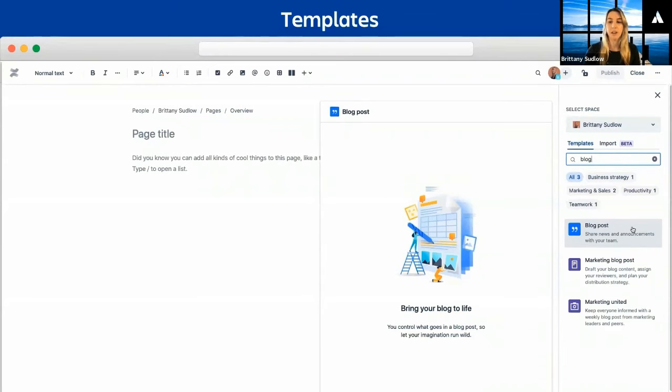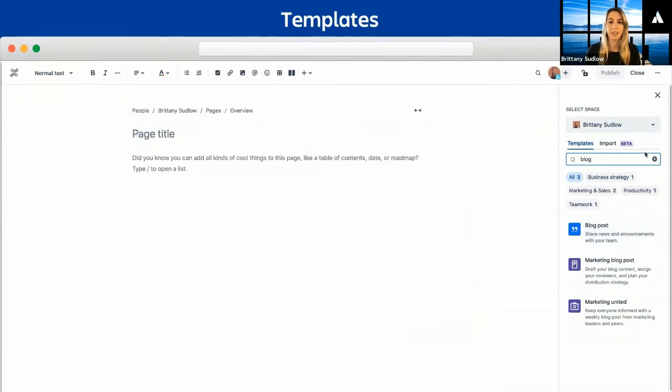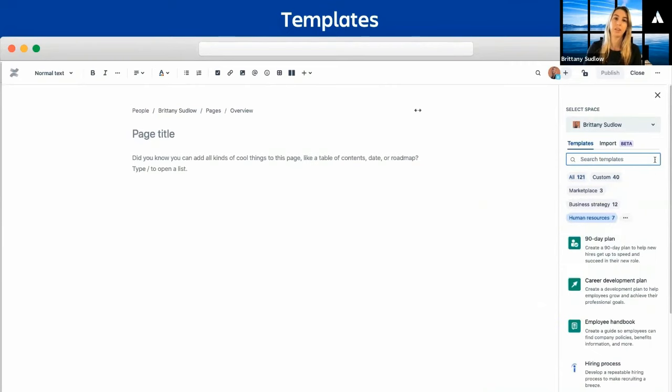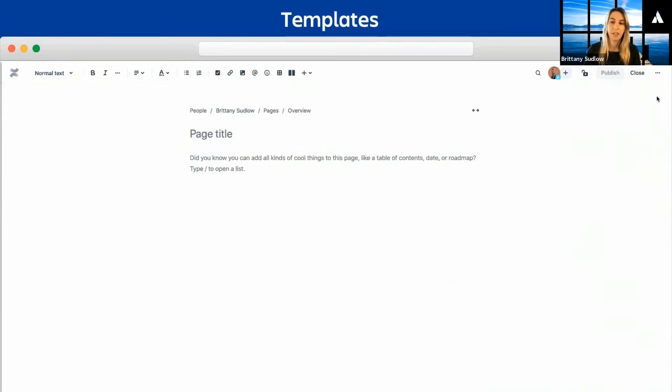You can select a blog post through searching for blog and clicking this, and it will convert the page into a blog that you can share. A sneak peek coming soon tip is we're going to be launching a new template gallery, which will be another way to visually scan and search for your templates. But today we're just going to start from a blank page and show you how to take this page from zero to hero. And you should be seeing another poll question popping up asking how you use Confluence today.